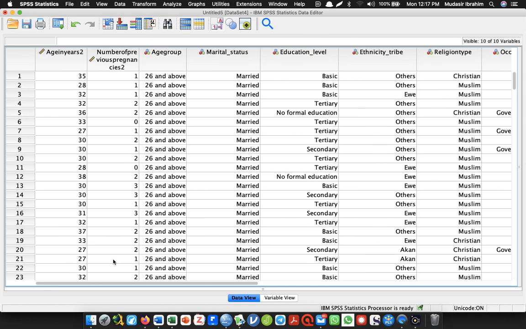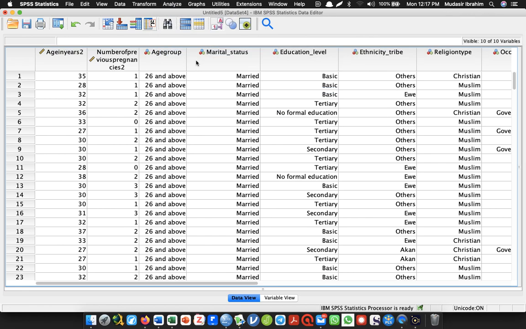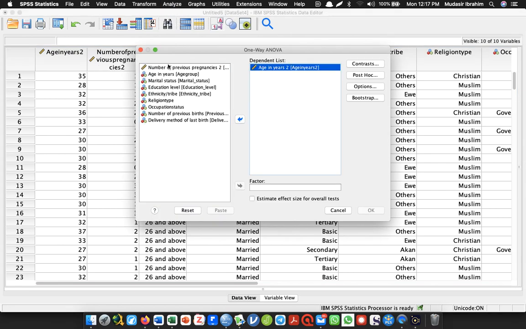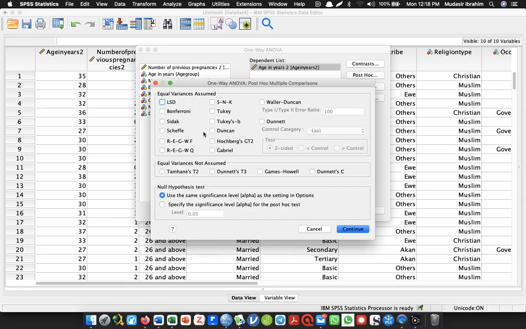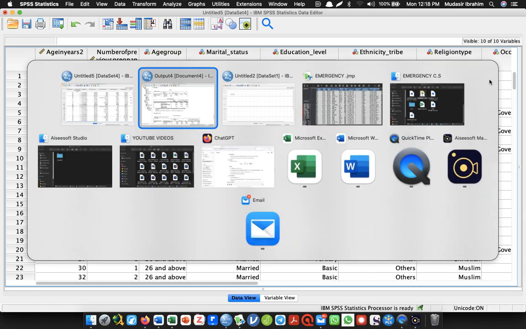So let's say we now want to do the ANOVA test. Let's click on analyze, compare means, one way ANOVA. Put the age group here, and you see they appear. No, these are two categories, so we can't do ANOVA. Let's use education level. Let's add a factor here. Overall test. Then let's look for post hoc. So let's say we want to use Tukey HSD. Uncheck this, click OK, and we will have our output.